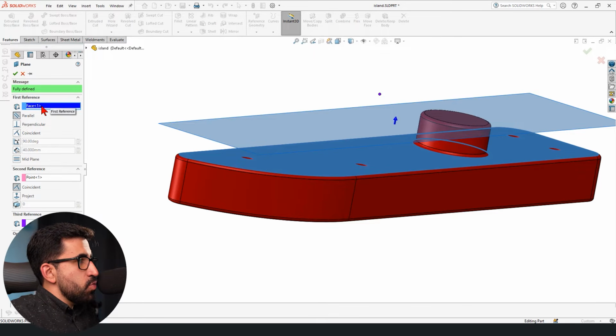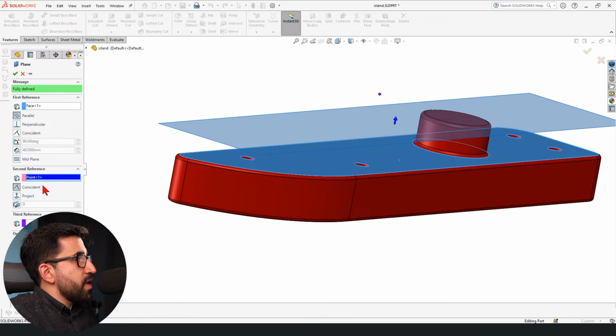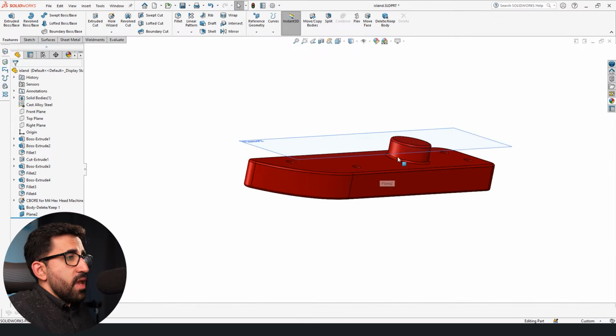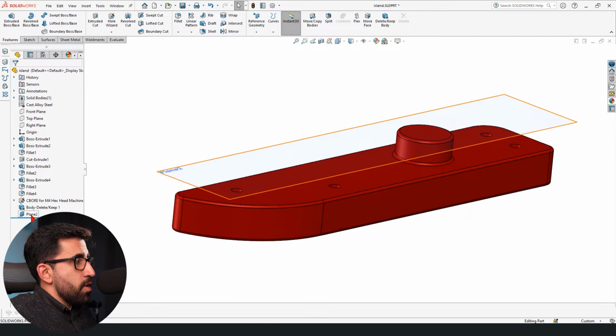We have selection 1 in blue, and it is parallel to that. We have selection 2, or reference 2, and it is a point and is coincident to that point. So we are creating a plane that is parallel to the first selection and is coincident to the second selection. That makes it fully defined. Good. We can click OK and continue from this point on.